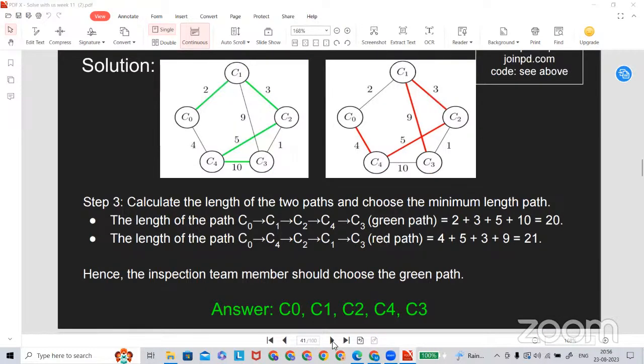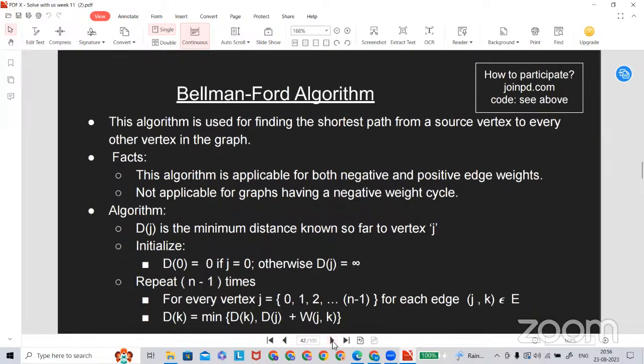Okay, so let's solve the next problem, where we'll first see the Bellman-Ford algorithm. This algorithm is used to find the shortest single-source path to every vertex. It is applicable for both negative and positive edges, but it does not allow a negative weight cycle. What does negative weight cycle mean?